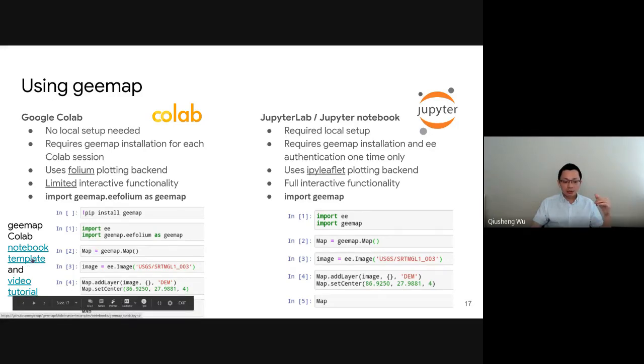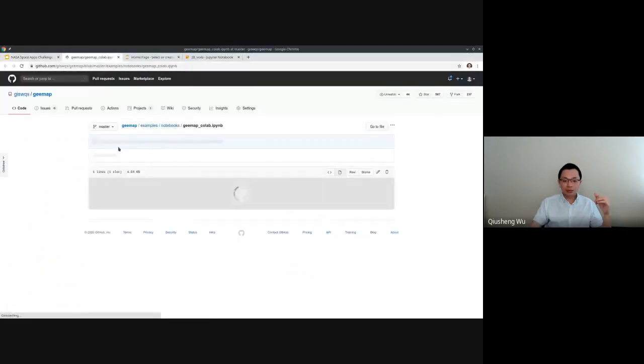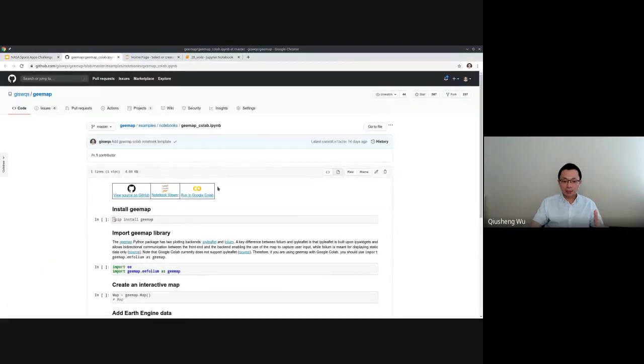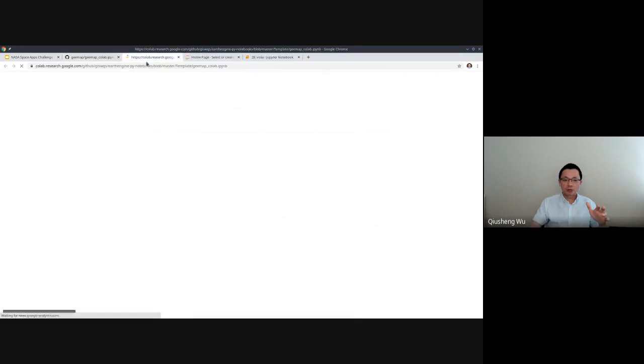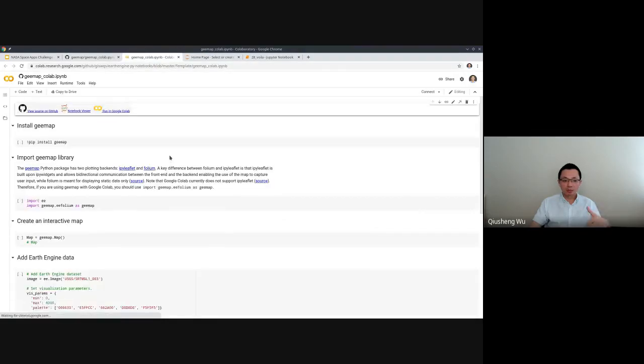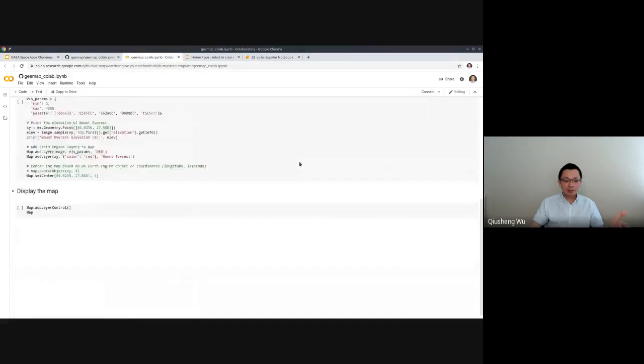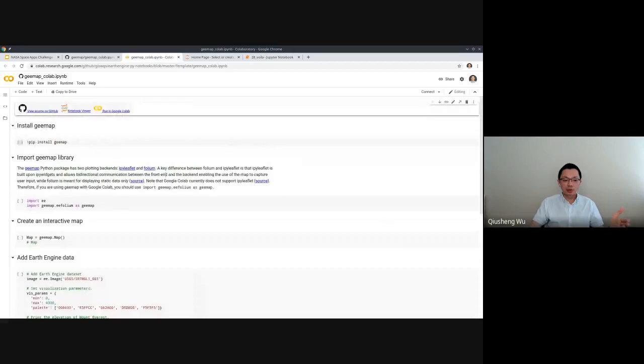Here I'm going to show you quickly. Once you click the link, it will take you to my GitHub repo, and here is a simple example. On the top, you see a couple of icons. All you need to do is click, and then you can open this directly within Colab. As you can see, this is a simple example.